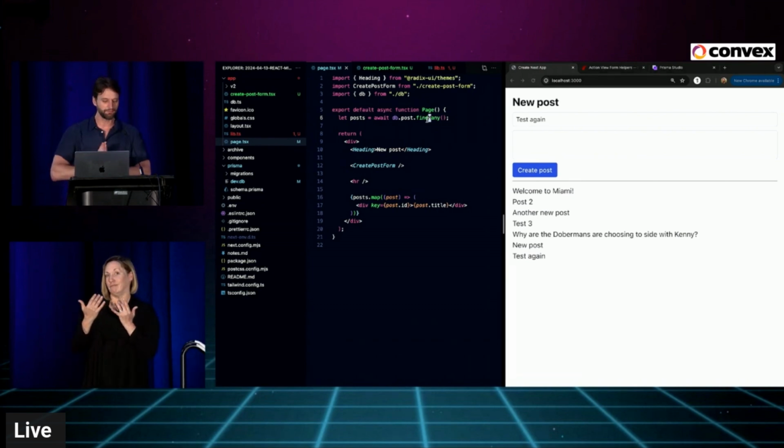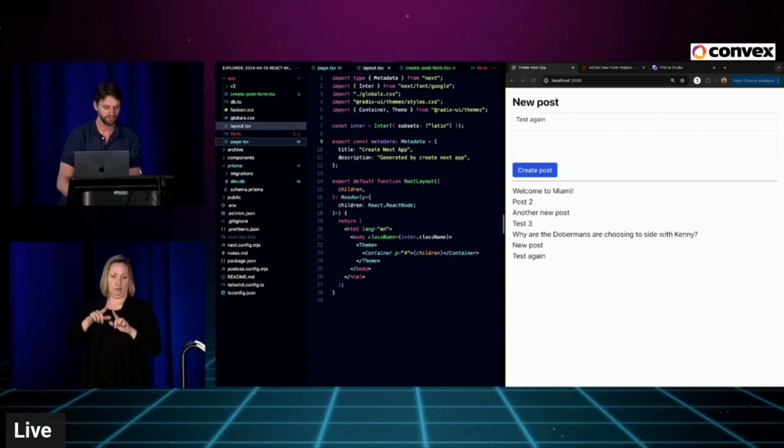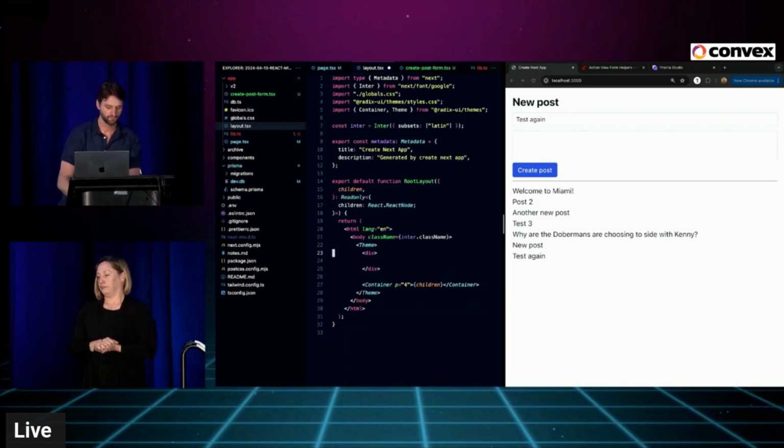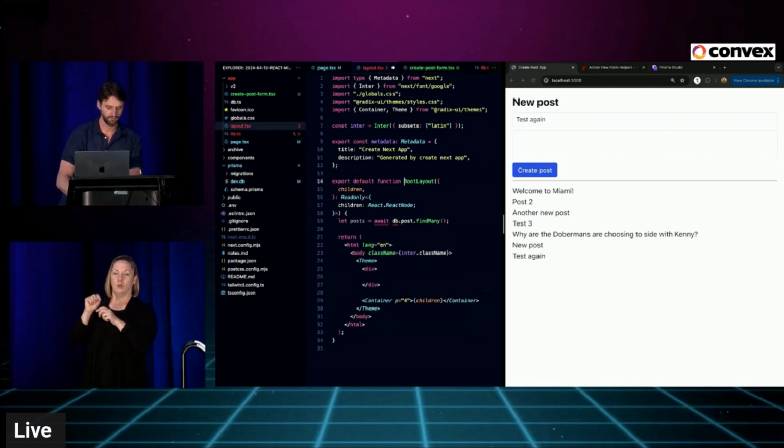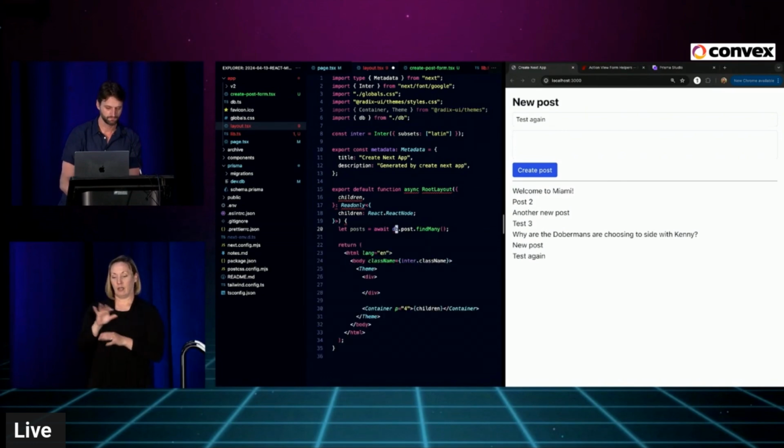But if this was in a parent layout, let's put this in a parent layout. So let's move this up to the layout. And let's say we had it right here. Div. Let's grab the posts up here. And we're going to make this an async function. And let's grab the DB. And it doesn't like that. Async function right there. There we go.